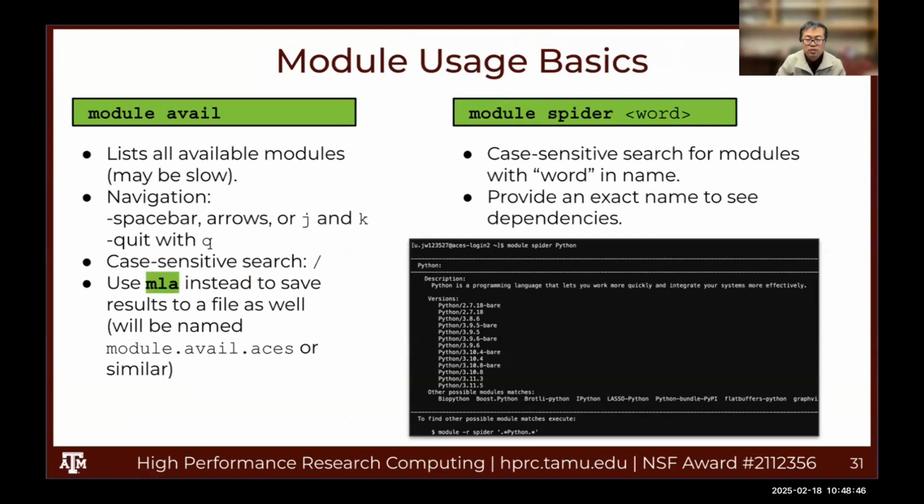And then the next one will be some examples. You can use module avail. It can list all the available modules on the cluster. You can imagine that will be slow, right? So you can navigate using spacebar or arrows or J and K. You can quit with Q, but also you can use ml av, and this can save the results to a file. For example, here, module spider Python, you can find the Python versions existing on the cluster as well.